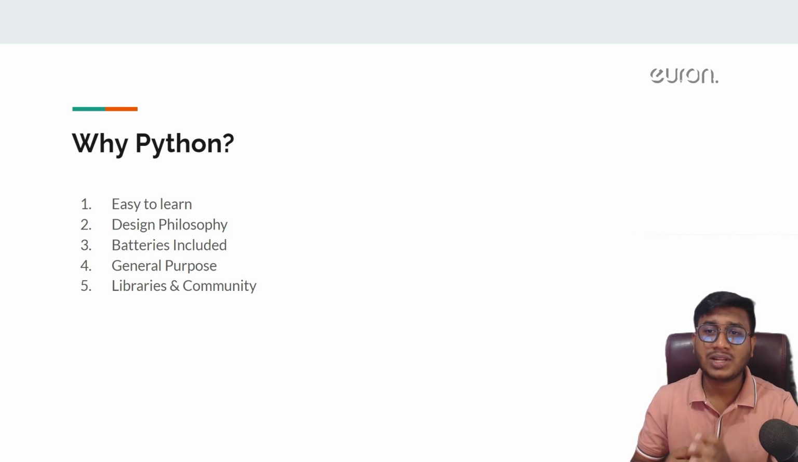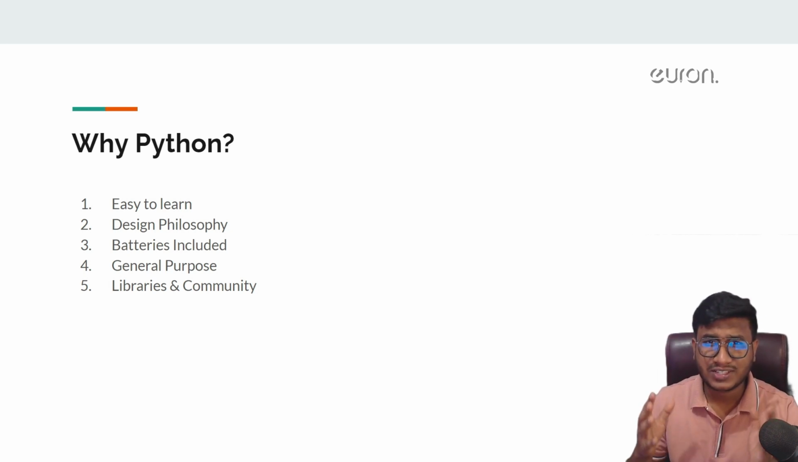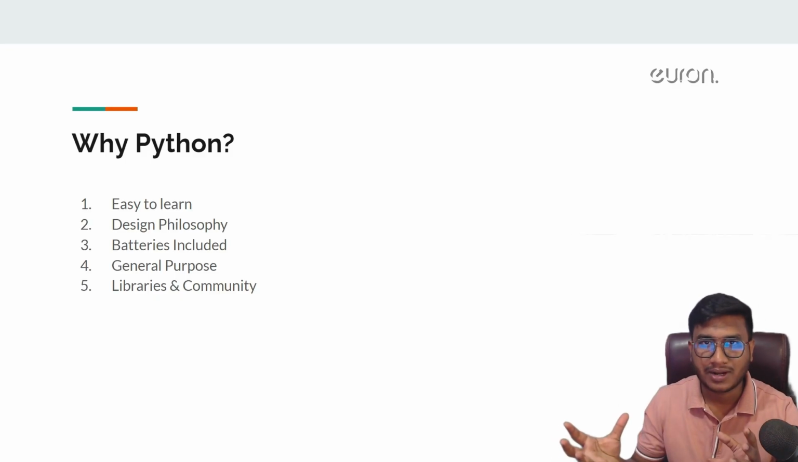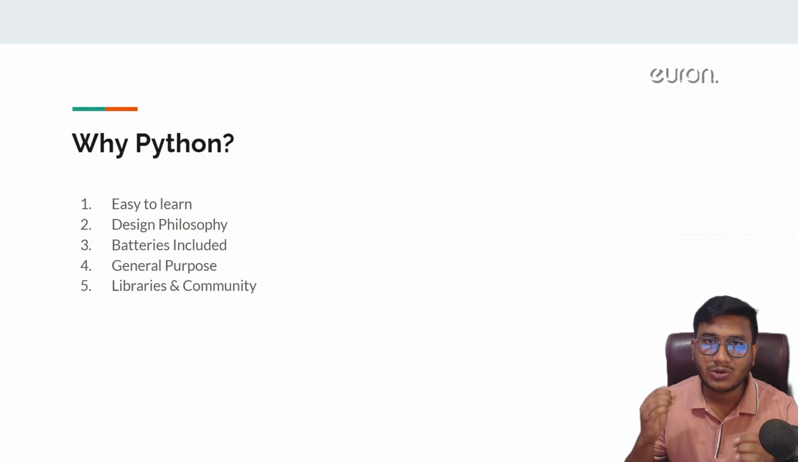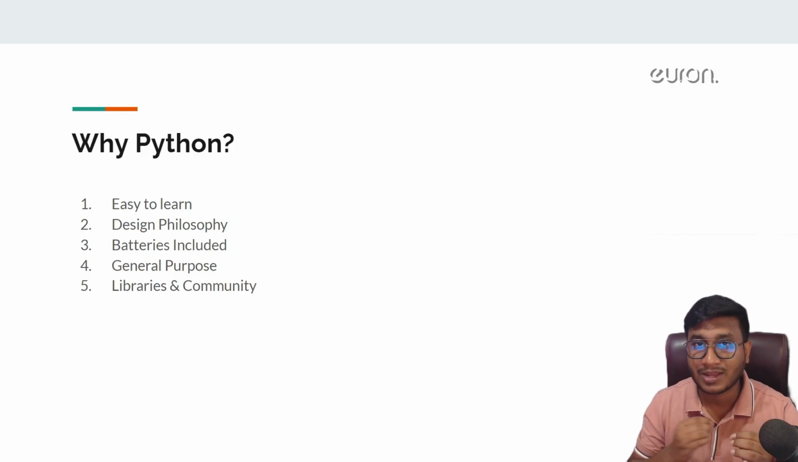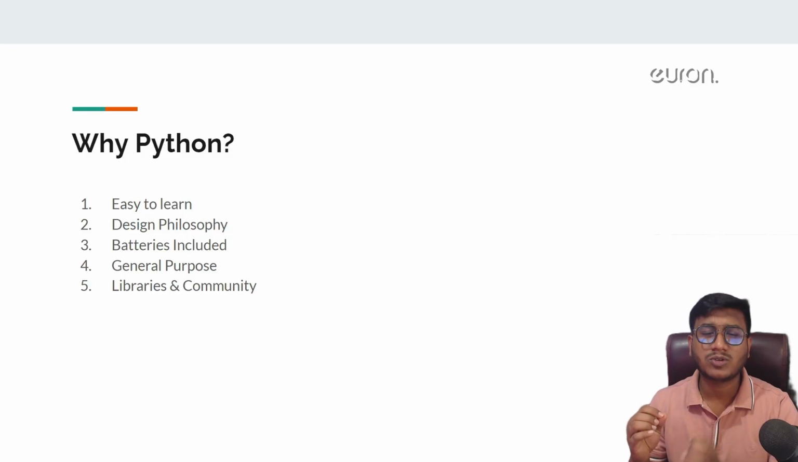And the fourth point you can see is general purpose. Python is a general purpose programming language, as you saw from the definition. So what is general purpose? General purpose means you can use Python anywhere. Let's say you want to do software engineering with Python, you can do it. Data science, you can do it. Web development, you can do it. Blockchain, you can do it. You can use this programming language anywhere. That's why it's called a general purpose programming language.